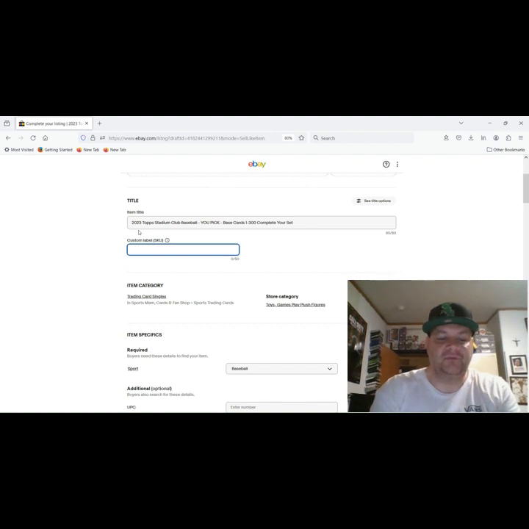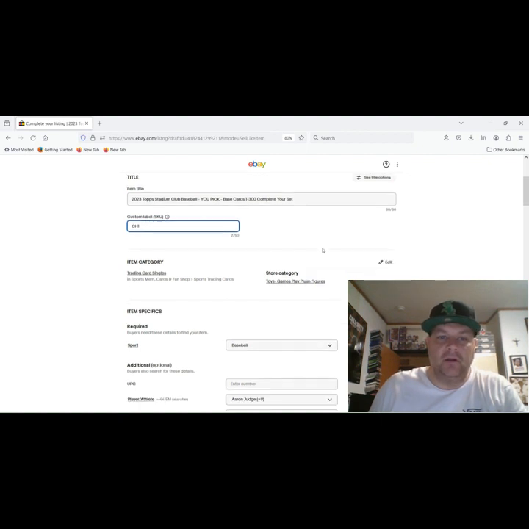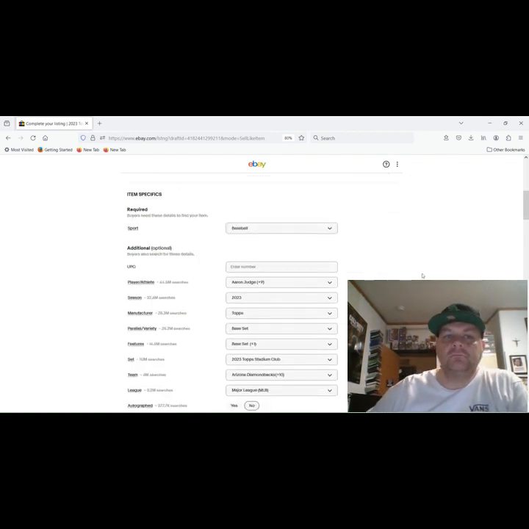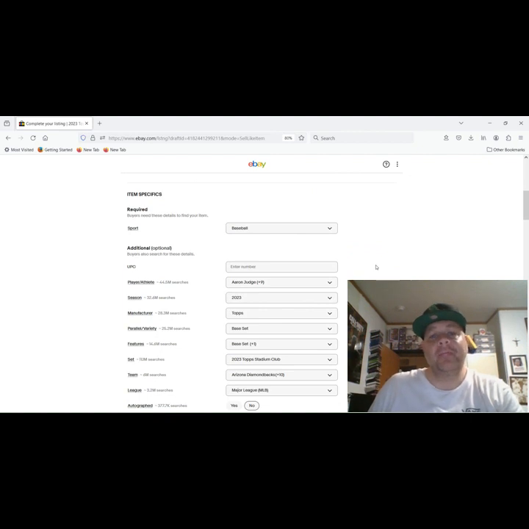You have your custom SKU. For me, it's CH1. That's Card House 1. I keep all of my cards in card houses. Now, your item specifics, just like any other card. If you're doing a single card, it's all the same item specifics.